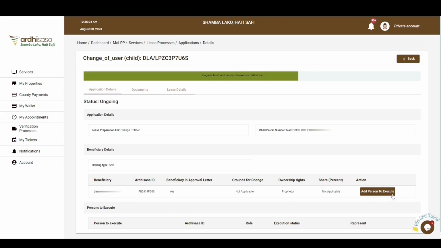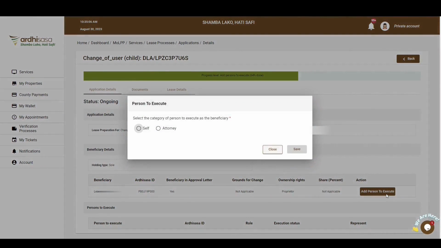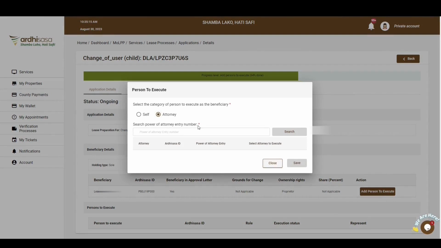Here, you'll first be required to add the person to execute as the beneficiary. When you click on the button in question, a pop-up box will appear requiring you to select the person to execute as the beneficiary. It could either be the individual executing for themselves or an attorney executing on behalf of the individual. In the event you choose the attorney option, you'll be required to enter the power of attorney entry number in the format registry/the entry number/the month of registration/the year of registration, and then click on search, and the attorney as well as their ArdhiSasa ID will be populated underneath.